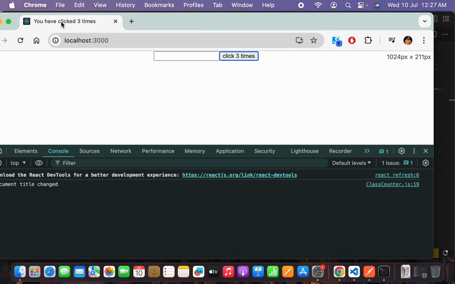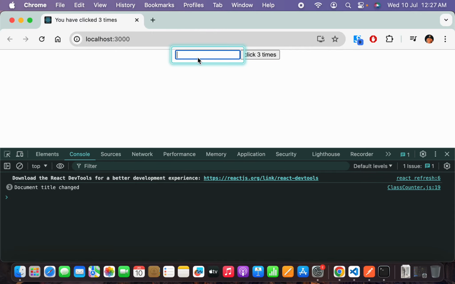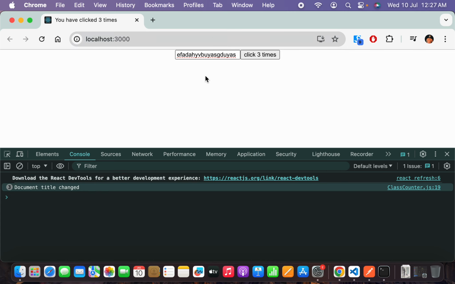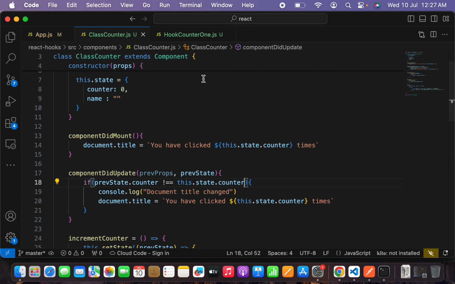The title is changed and it's getting called three times. And here, if I write anything, nothing is logging in my console. That means I am running the line of code on a conditional basis, because this setting up of the document title is only required when the counter is changed. If the counter doesn't change, there is no need to set up the title again.